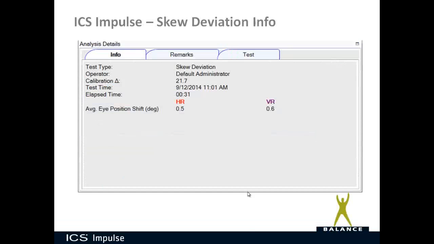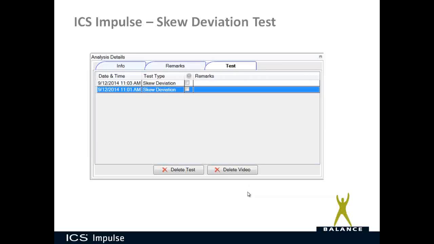So in the Info tab, what you have is the test type, it says skew deviation, the operator, the calibration, the test date and time, how long the test took, so the elapsed time, and the average eye position shift in degrees. If you go to the test tab, you would have a list of all your tests. So every time you did a skew deviation test, it would be listed here. And you can go into the remarks tab, adding your remarks, or you can come in here and add remarks as well if you want to say something that was unique about that test.